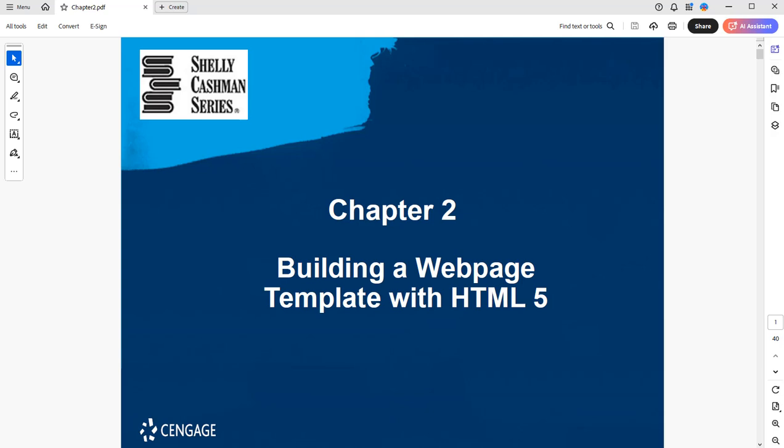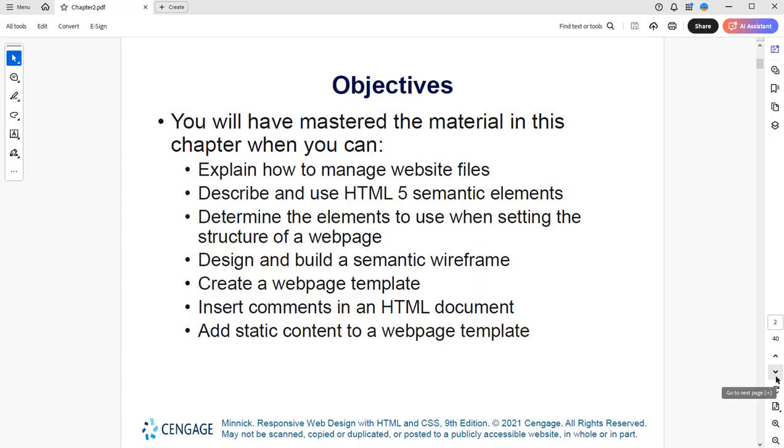Welcome class to Chapter 2, Building a Web Page Template with HTML5. Our objectives for Chapter 2 are to continue to manage our website files. We'll look at HTML5 semantic elements and determine which elements we're going to use to structure our web page, ultimately setting up a web page template.